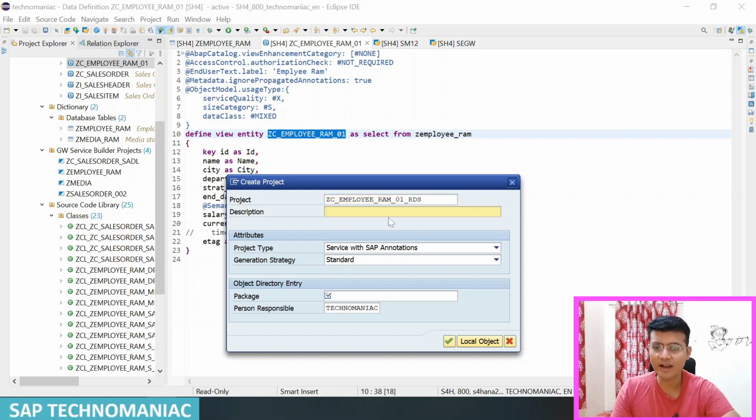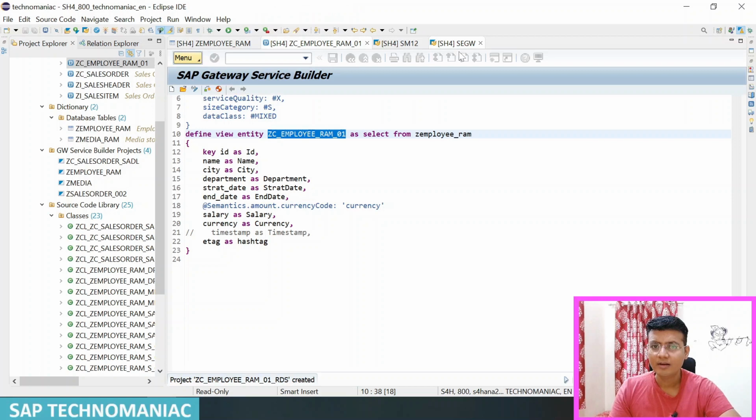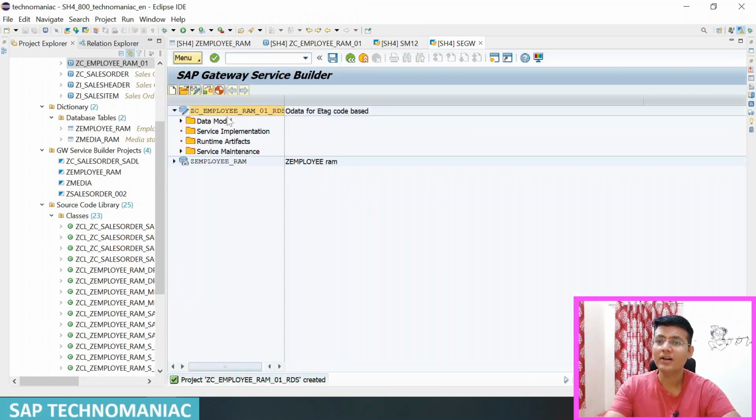So that's fine. I can give some description: CDS consumption OData for ETag code based approach. You have to give the appropriate package name and click on enter. This will create one project in your SEGW.